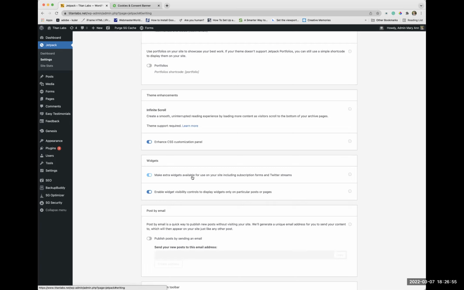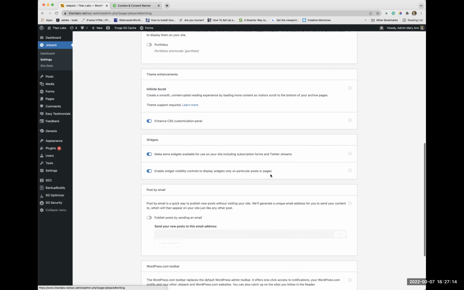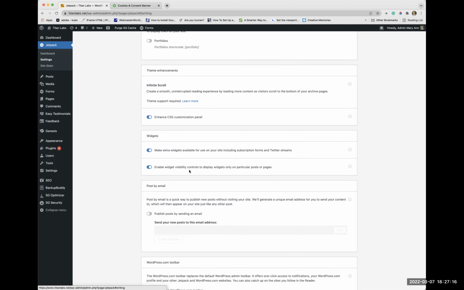Make extra widgets available for use on your site, including subscription forms and Twitter streams. So Jetpack has a nice little Facebook feed plugin. I mean, it's been kind of replaced by the blocks in Gutenberg, but it still is very convenient for turning certain things on. So anyway, you turn these on, and then I can go into the widgets area of this website.